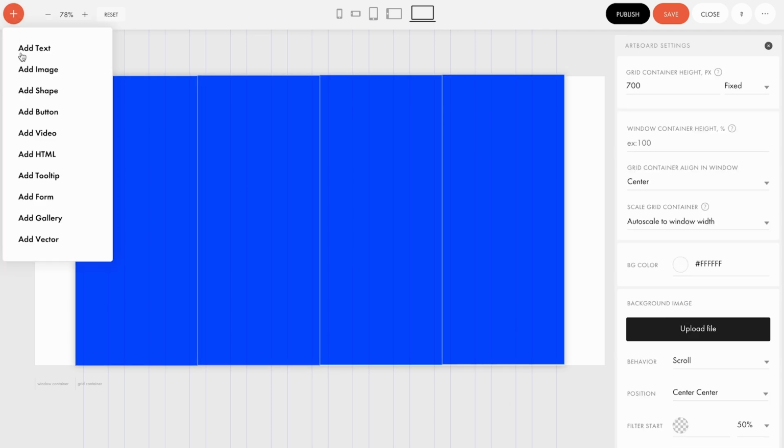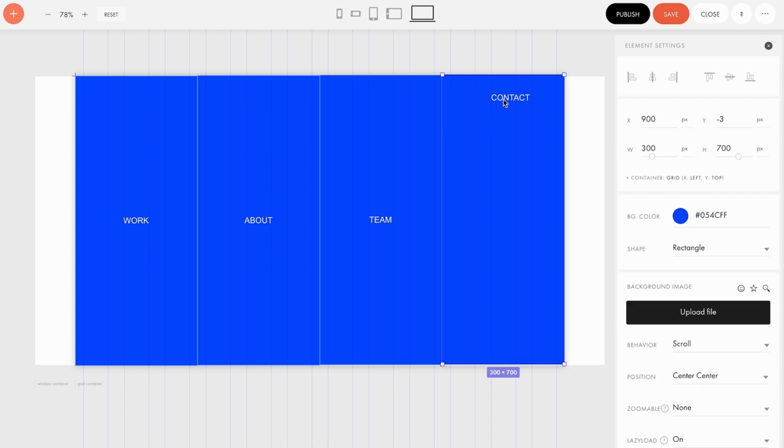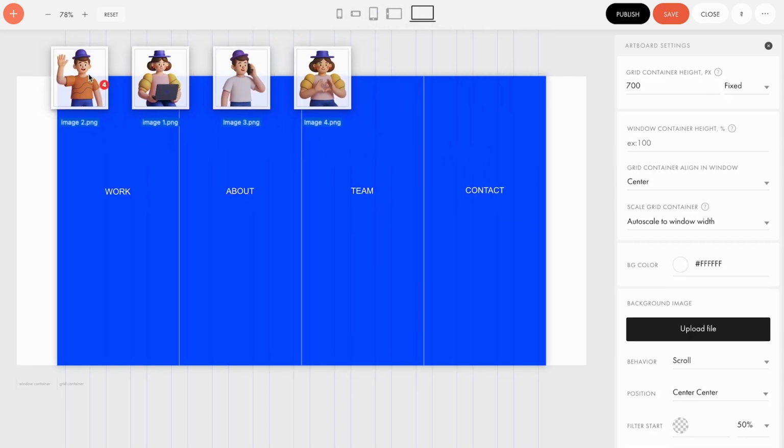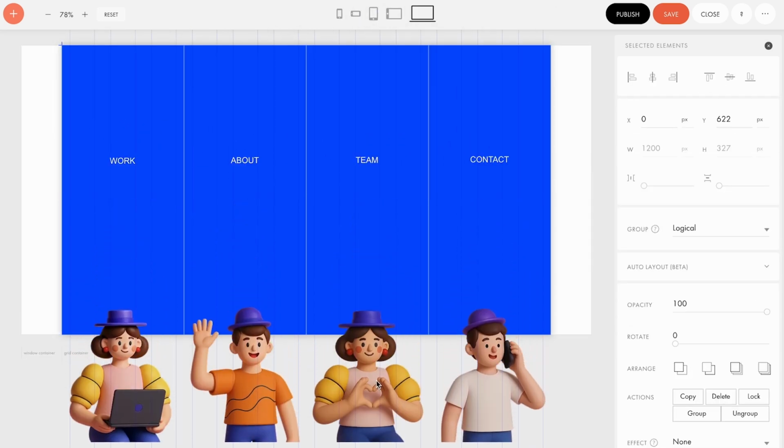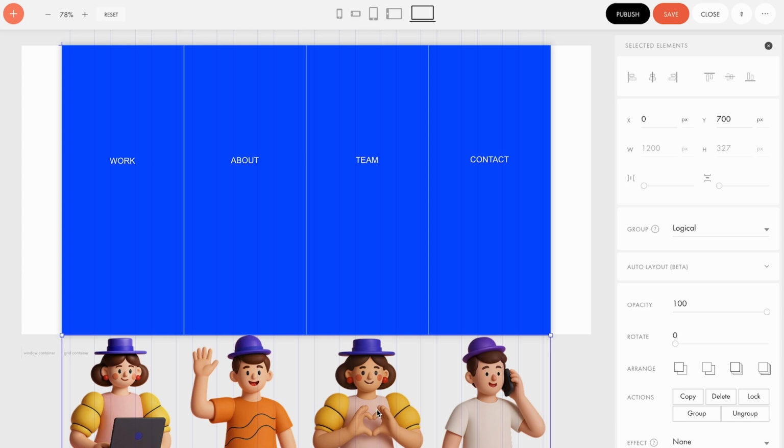Add text for each menu item and center align text for each shape element. Time to insert the images. I will drag and drop them onto the artboard and place them just below the grid container. Let's add a dynamic touch by animating it.